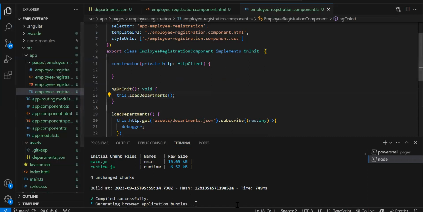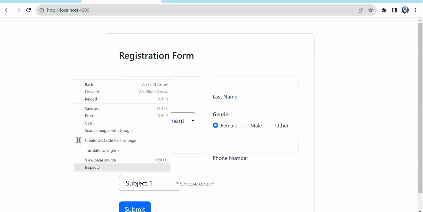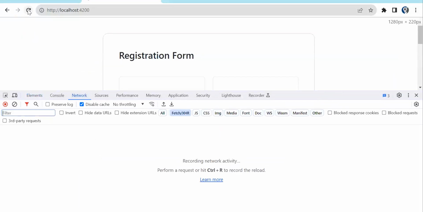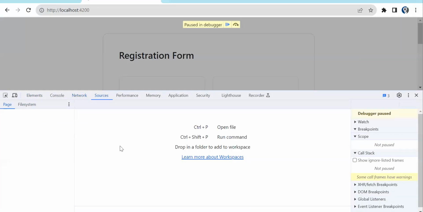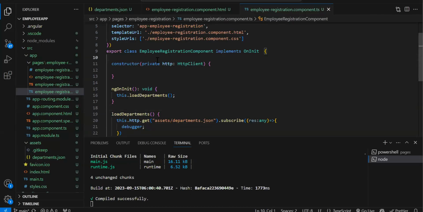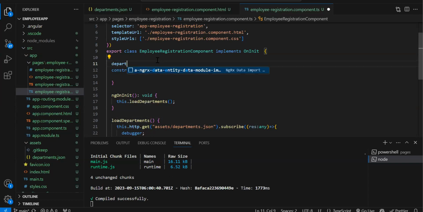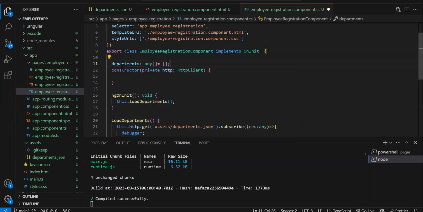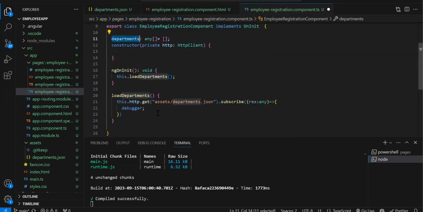So let's file, save all. Let's go over here, inspect the network call. Let's see if we have the API call. Yes, so successfully we have done the API call. You can see in the response, we have got the data object, and inside that we have got the whole array, right? So let's create an array variable, departments: any array is equal to an array. Whatever the response we have got from this particular asset file, that we will store into this departments.